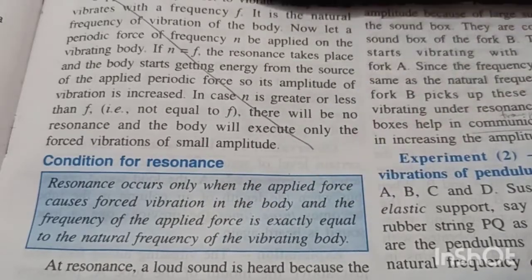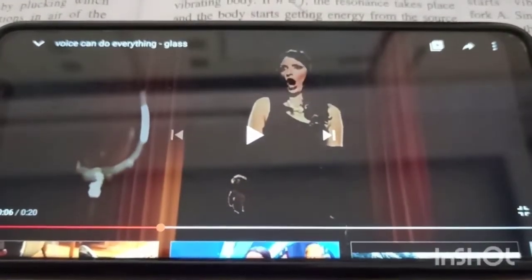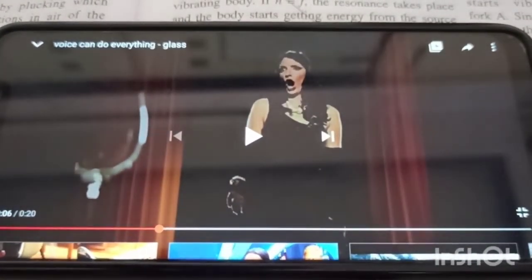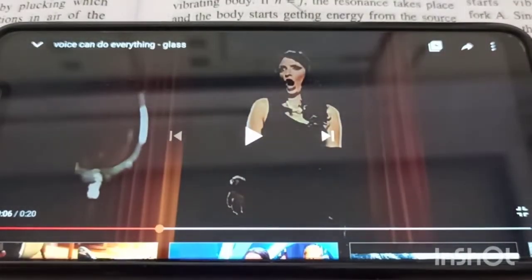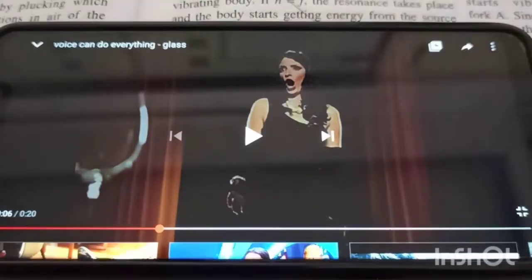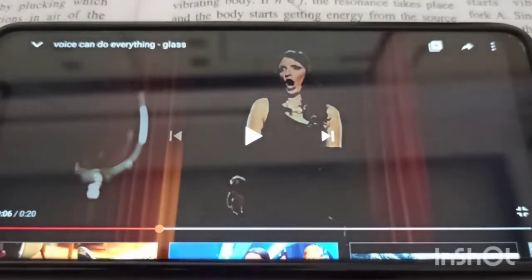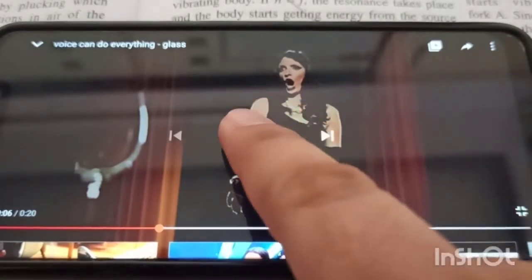Let me give you an example. You may have seen an opera singer who's able to break glass with her voice. You see, when she sings, the sound carries the vibrational energy everywhere, even to the glass, and the glass will start vibrating. And that is a forced vibration. If she could match the frequency to the natural frequency of the glass, then the glass will vibrate with such a maximum amplitude that it shall break. Something like this.